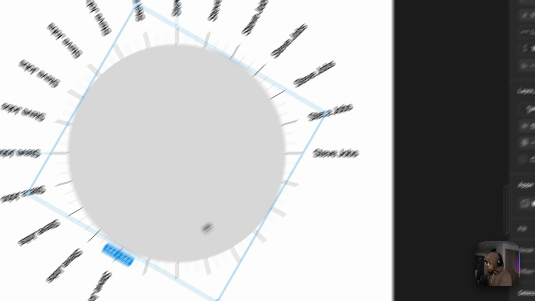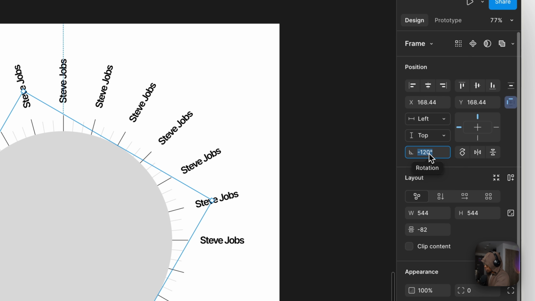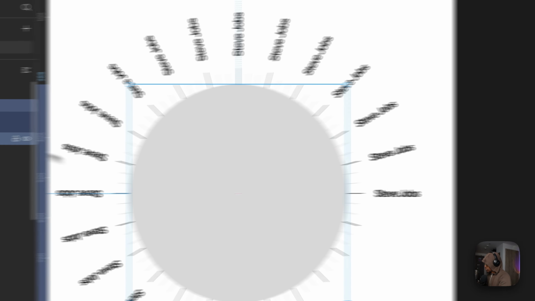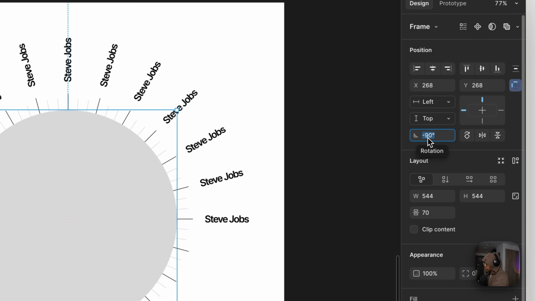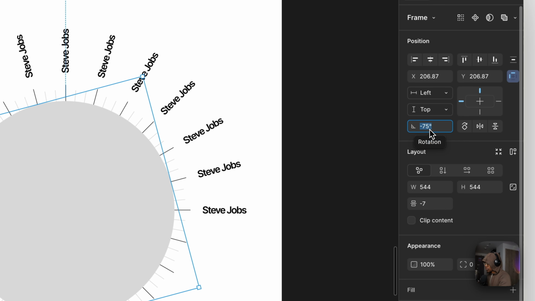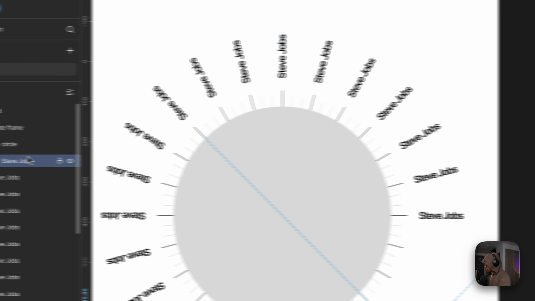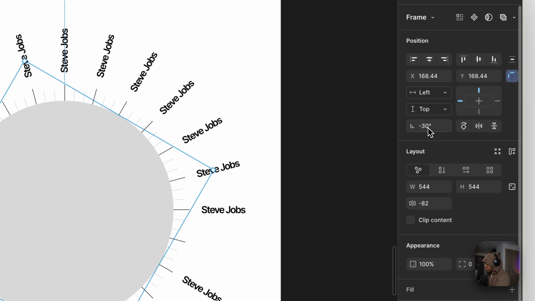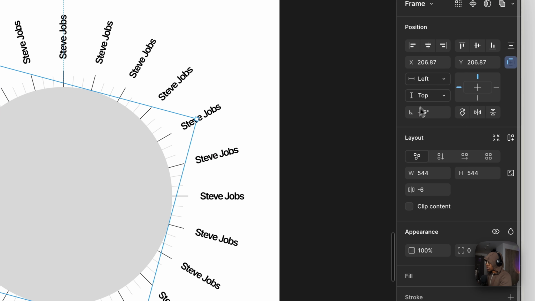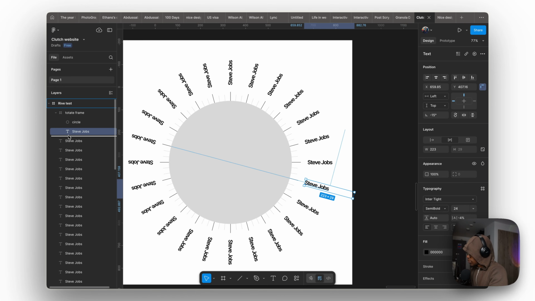Make another side. Actually, you don't need to do the whole thing, but just for the sake of this tutorial, I'm going to do the whole thing. 240, 255. Duplicate. 270. 285. 300. 315. 330. 345. And 360 is 0. So basically that's it. And you bring this one out here, and that's the rotate frame again.